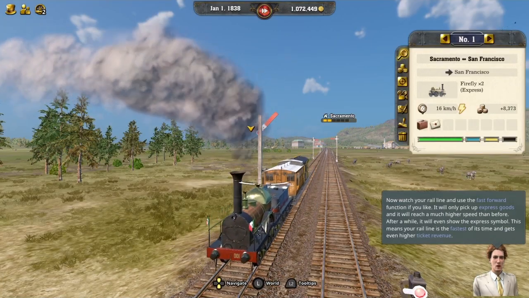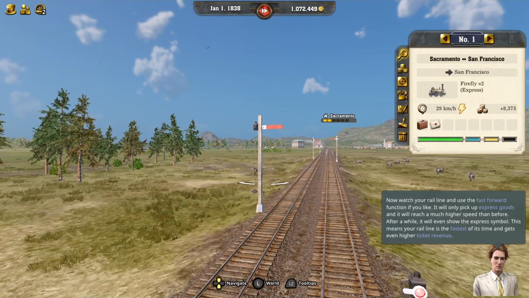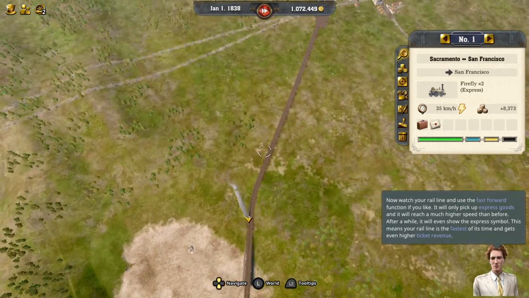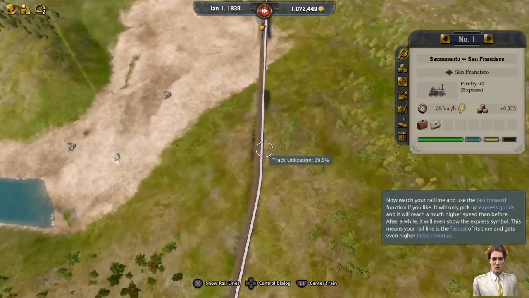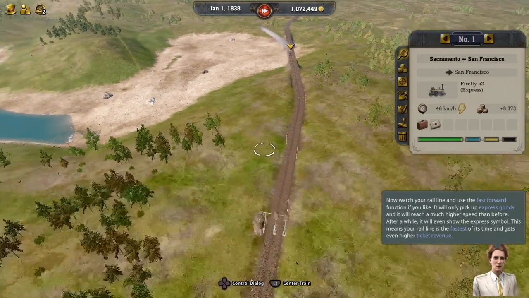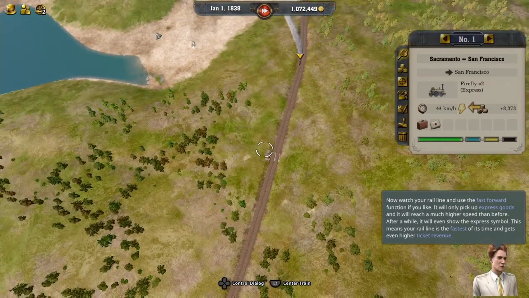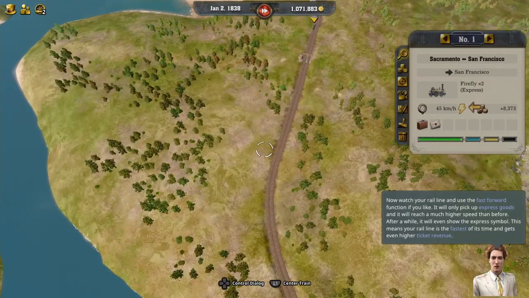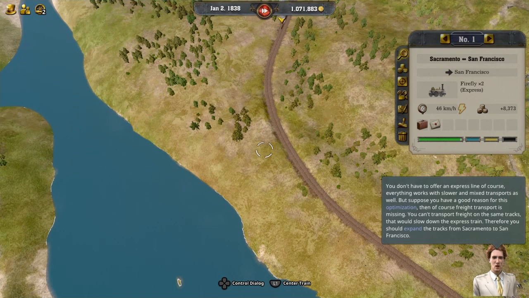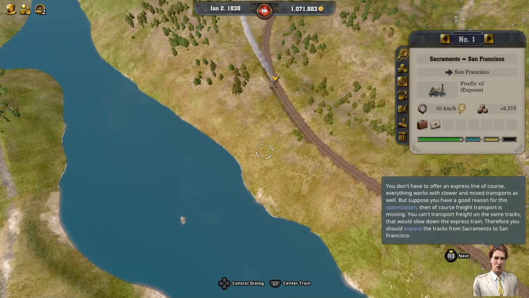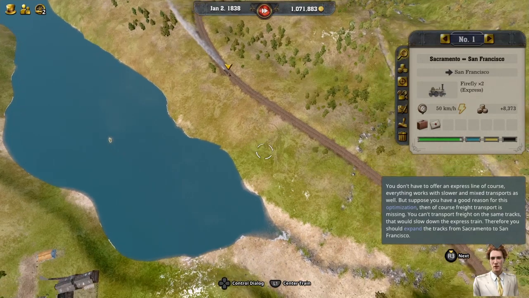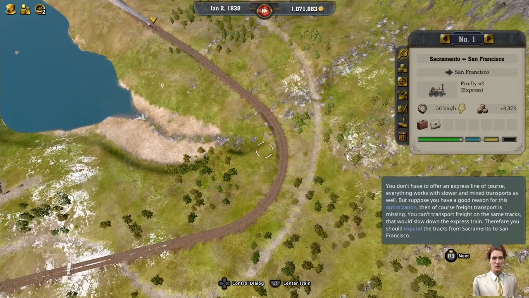Now watch your rail line and use the fast forward function if you like. It will only pick up express goods and it will reach a much higher speed than before. After a while, it will even show the express symbol. This means your rail line is the fastest of its time and gets even higher ticket revenue. You don't have to offer an express line, of course. Everything works with slower and mixed transports as well. But suppose you have a good reason for this optimization. Then of course, freight transport is missing.